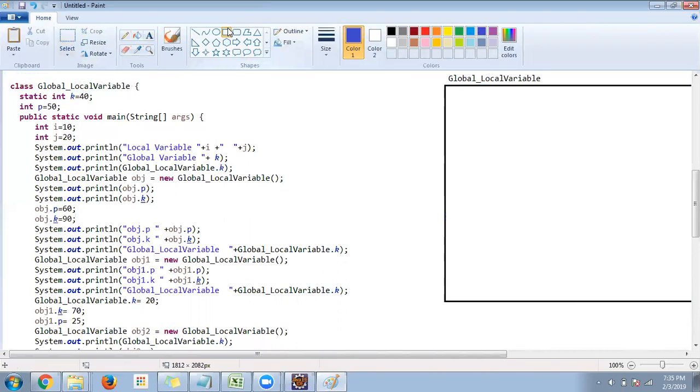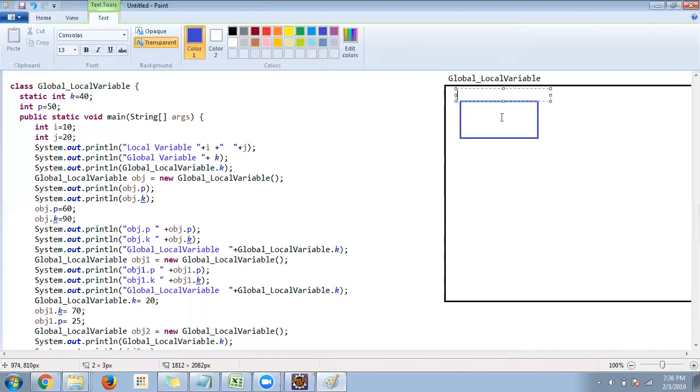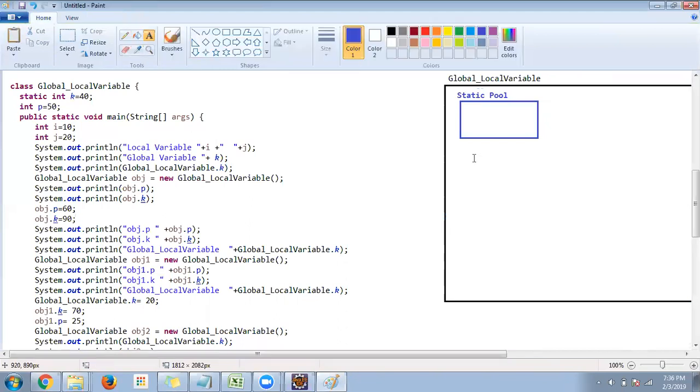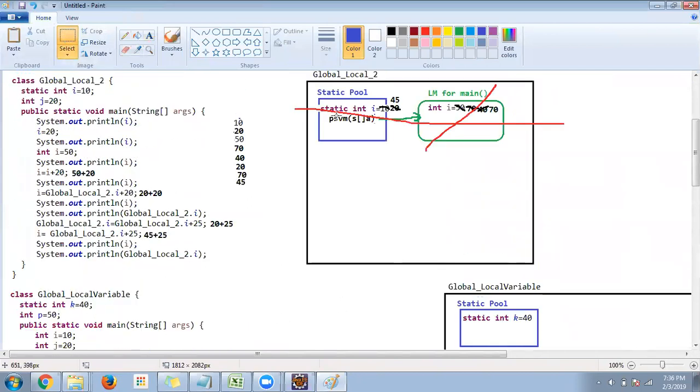Okay, I'll ask you guys. Saujanya, can you tell me what will be the first memory which will be created right now? Static. Super. So the first memory which will be created is my static pool. Now can you tell me what are the static members that will be loaded here? Static int k is equal to 40. Super. And the main function. Then we have only the main function. As of now, I'll copy from here.